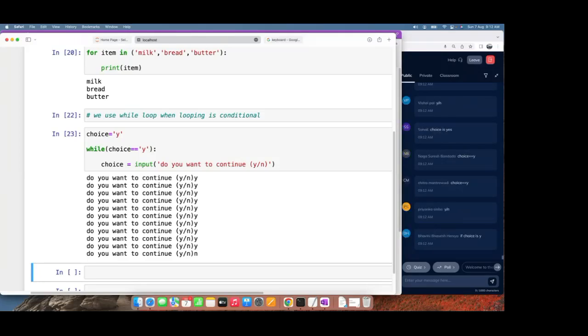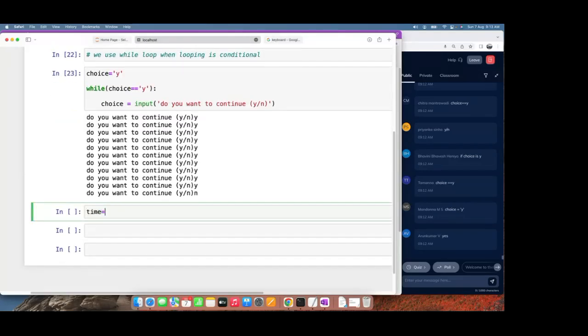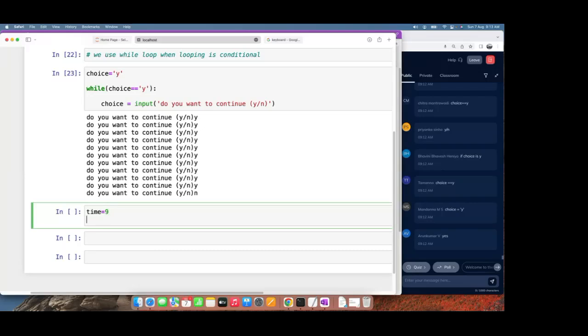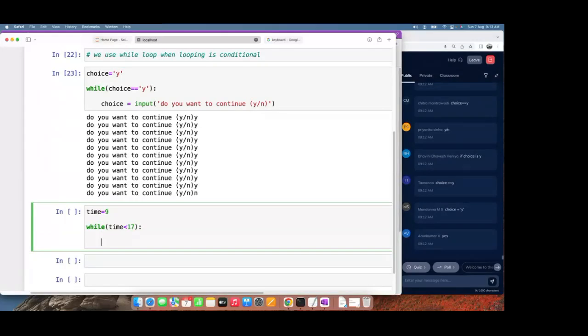Till the time the value of the choice variable is y, keep running. Time, let's say 9 o'clock, while time is less than 17, which is 5 p.m. Time, end, input, what time it is.